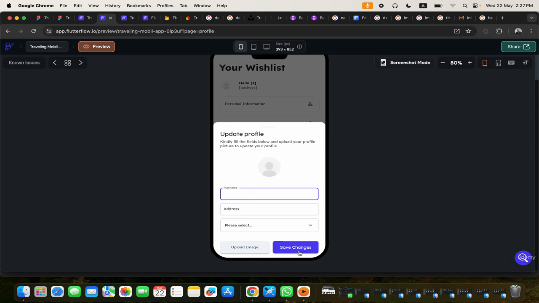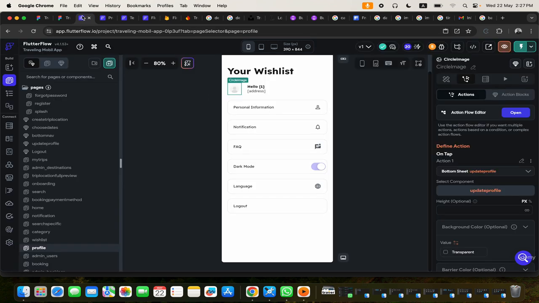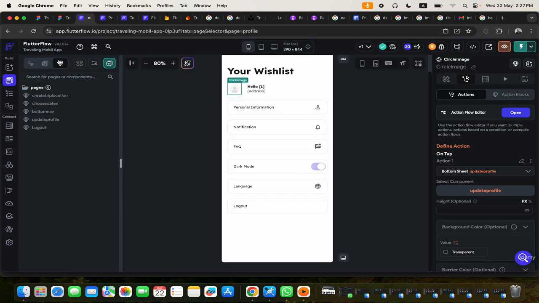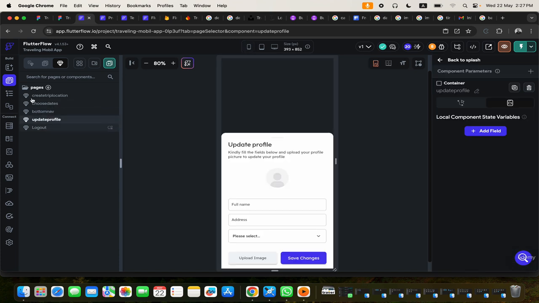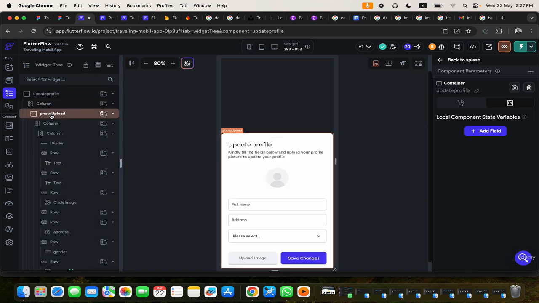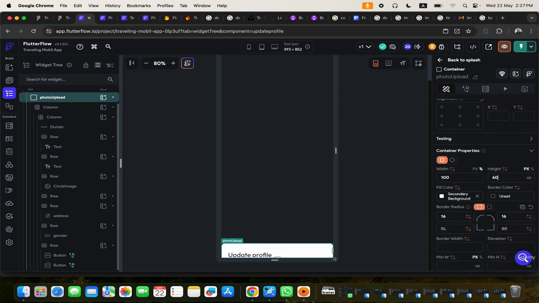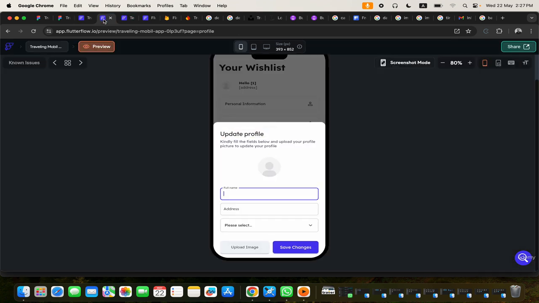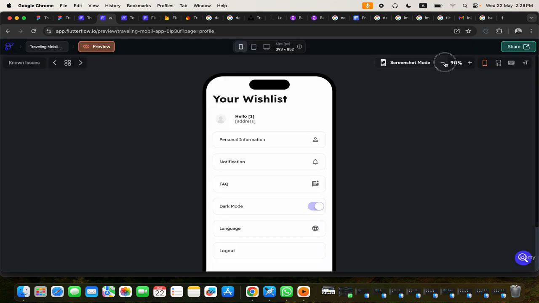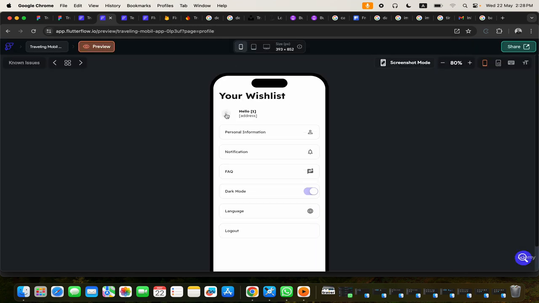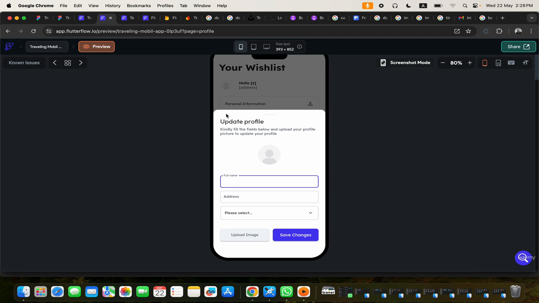But I don't like the fact that it's so close to the bottom of the screen. So I'm going to come here to update profile, click on widget tree, click on this and just make it a bit longer. So let's just leave it at 600, what it was before. Okay, so I can just quickly reload it. And when I reload that, I'm going to see it here. So I'm gonna click here. If I click this now, that's much better now.